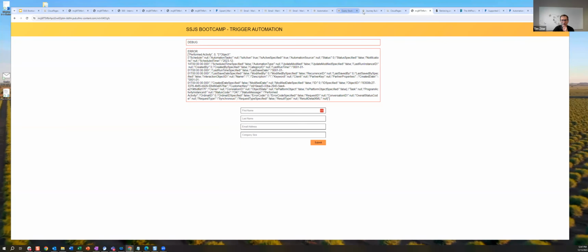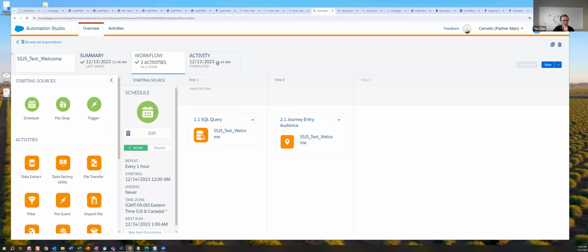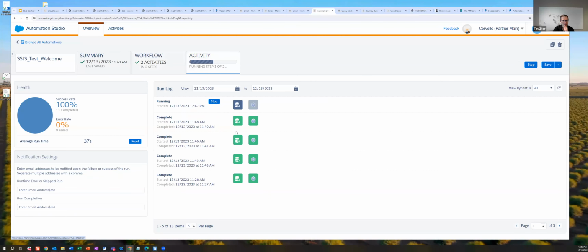If we go over to the automation, we should hopefully see it running. Yep, it's doing its thing, it's running. It should be creating some data from that multi-form and firing the journey.